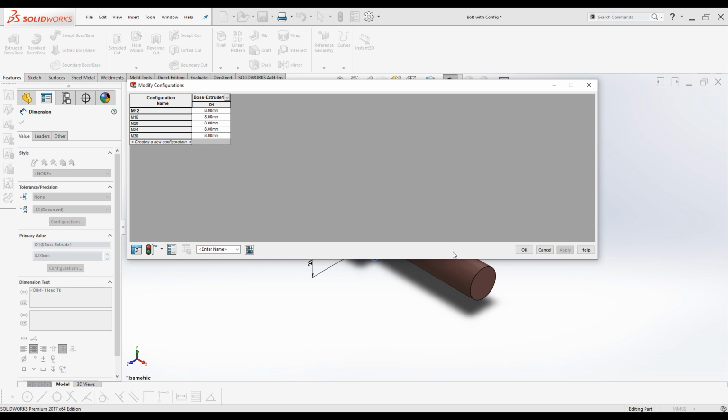Since we have already created the configurations, we don't have to add any more configuration. We just need to change the thickness of the bolt head. For M12 it is 8 mm. Click on M16 cell and make it 11, and click on M20 cell, make it 14. Click on M24 cell, make it 16. Click on M30 cell, make it 20.